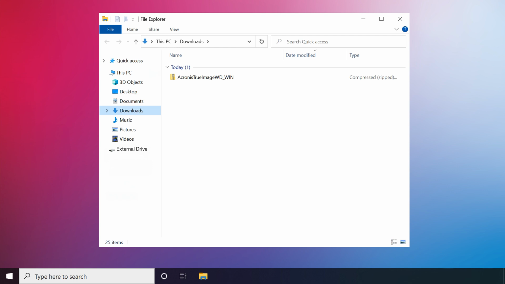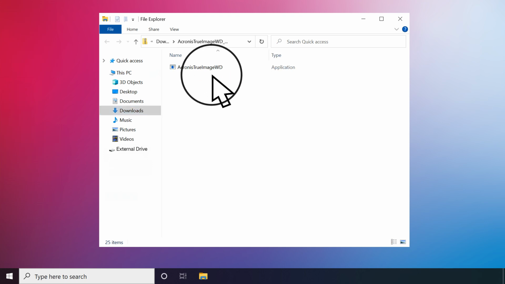Once it's finished, navigate to the Downloads folder on your computer. Double-click Acronis True Image WD_win.zip to unzip the file. Now, double-click Acronis True Image WD.exe.